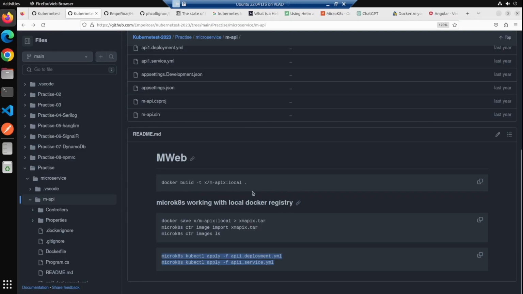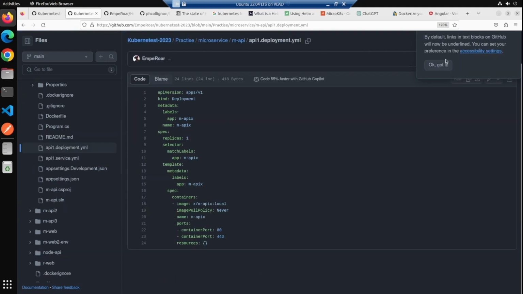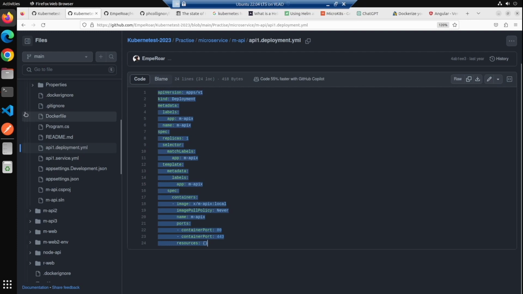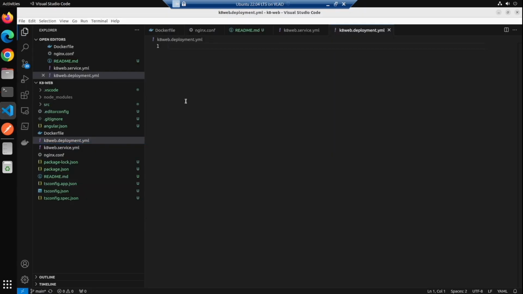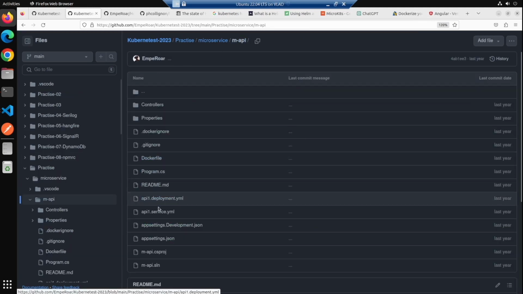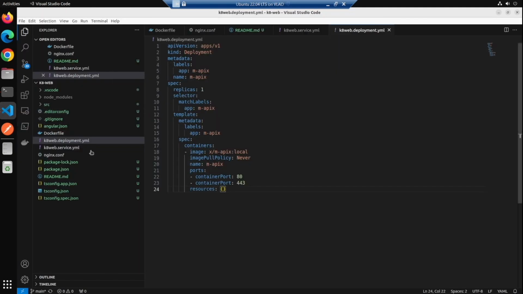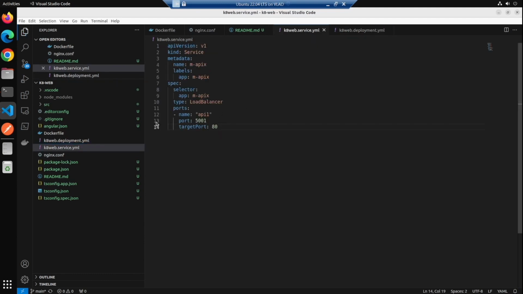Then this one here, API1 deployment, we just want to copy and paste this. We got it, and we want to copy that and paste that in here. And for this one, the service, you also want to copy that and paste that in here.